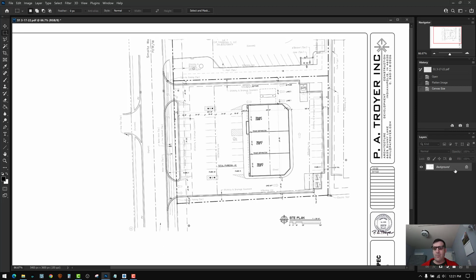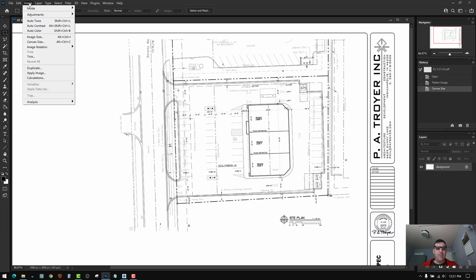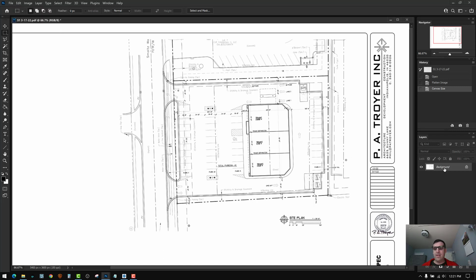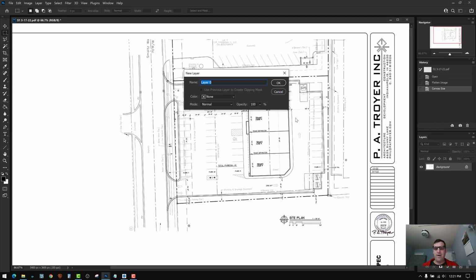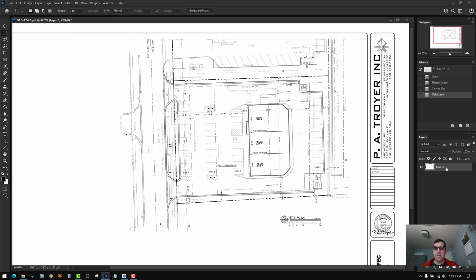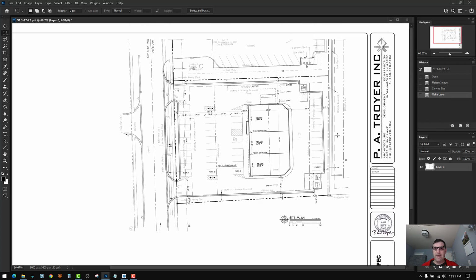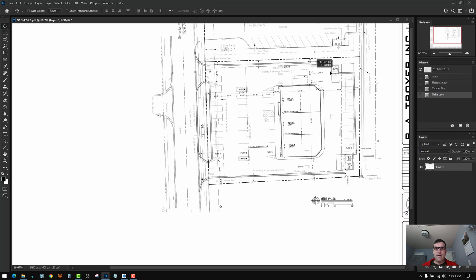So first, where this says background, if I want to try to do Edit and then Transform, it won't let me because it's the background. So I need to double click the background and say OK and turn it into a layer because it won't let me rotate the background. So now it's a layer. Now I can move and rotate it.